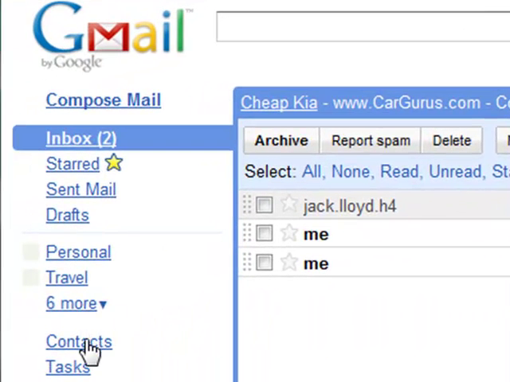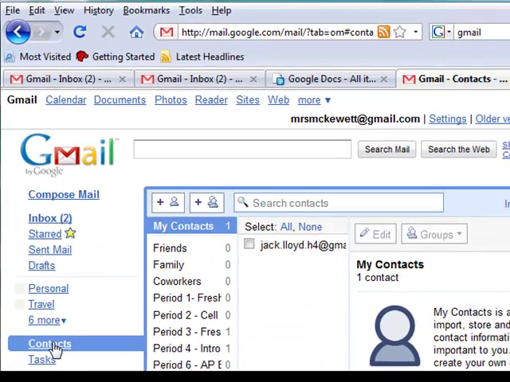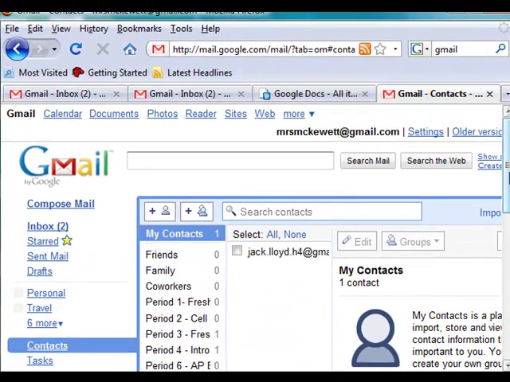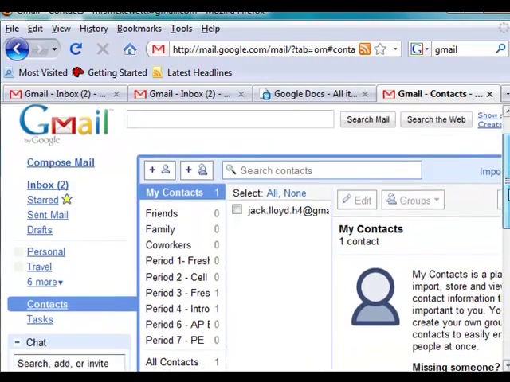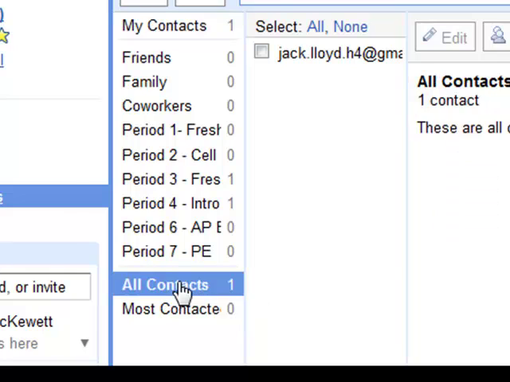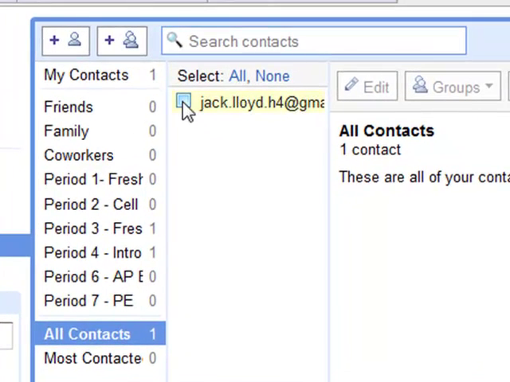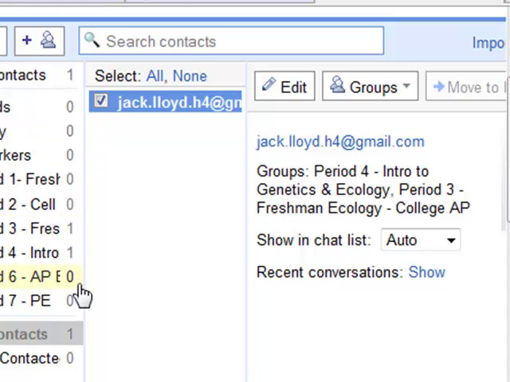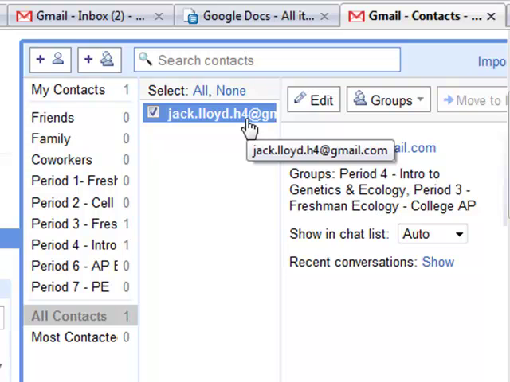Let's go over here to Contacts. Go down to All Contacts. There's Jack Lloyd. Click on him, and you'll see that I have added him. Jack Lloyd, he's in my fourth period, and I have added him to my groups that I created, Period 4, Intro to Genetics and Ecology. And this is how I created him.